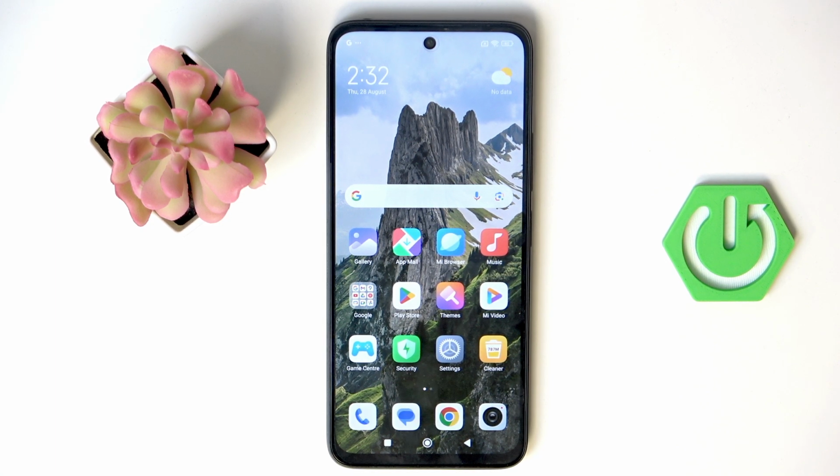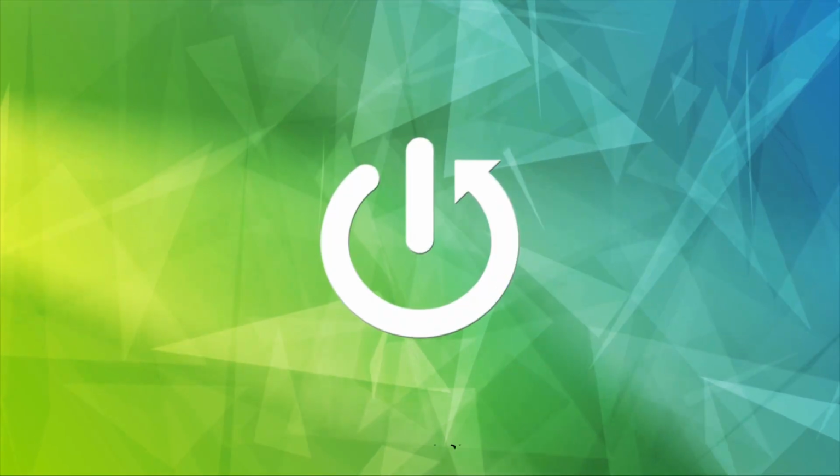Hi everyone, in front of me I've got POCO M6 and let me share with you how to free up memory without the need to remove apps.